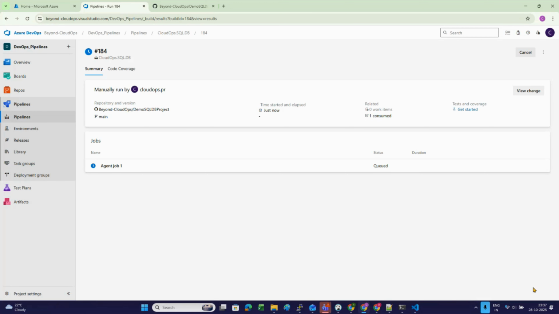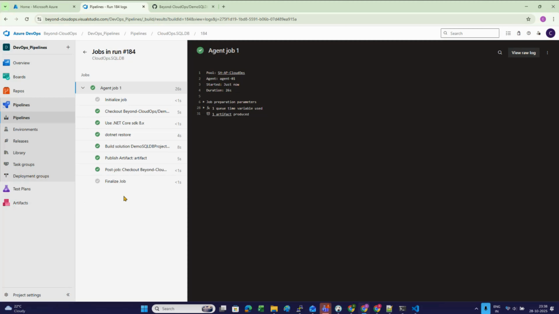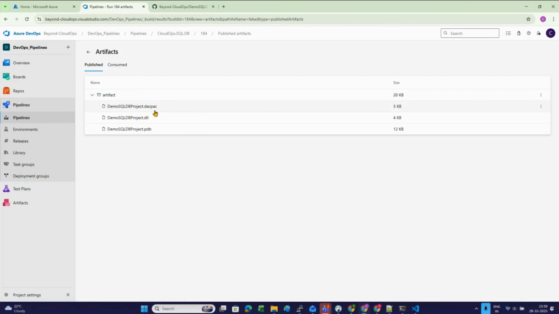So to see the pipeline steps, just click on this agent job. Yeah, now the build pipeline has succeeded. Now we have to click on the artifact to check whether the DACPAC is created. So see the SQL DACPAC and the respective DLLs, everything got created.